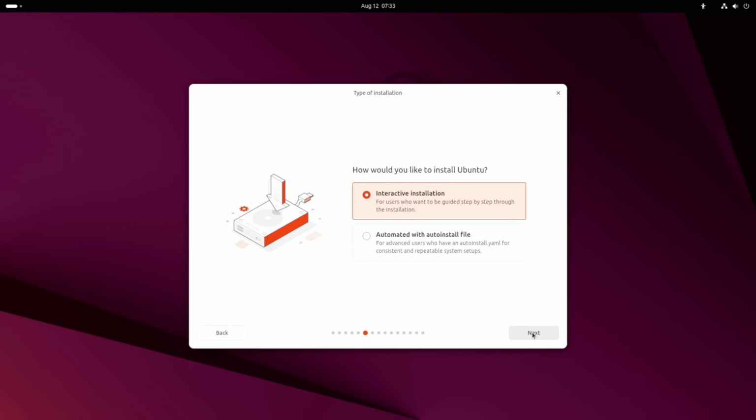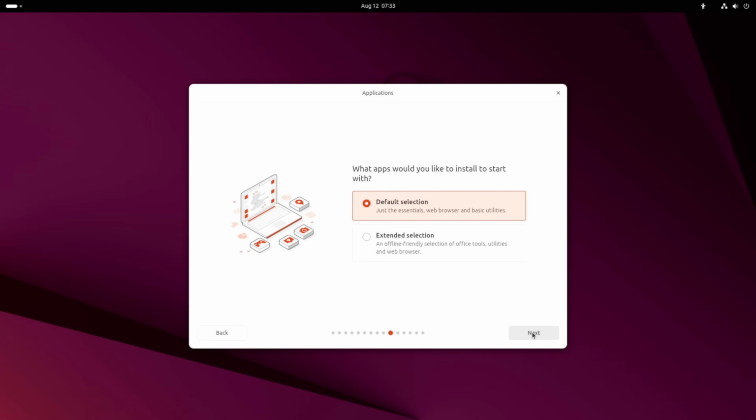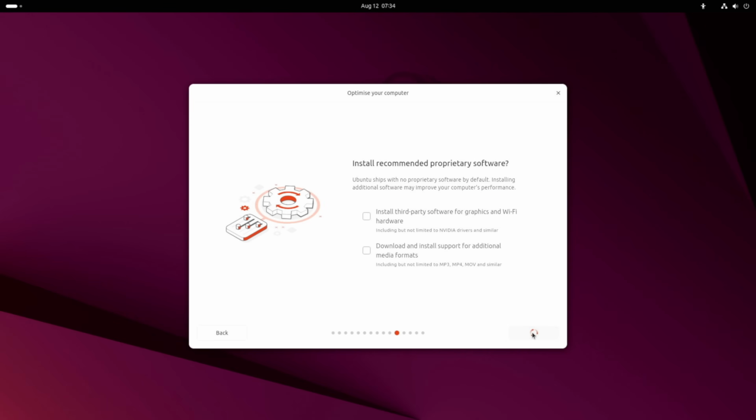Next, we have options for automated installation. This isn't a beginner thing at all, but absolutely great for power users or slightly more advanced users who need to install Ubuntu on a lot of systems. As for the apps, I just want the essentials. I will pick and choose what I want to install and download from the software center later on. I'll also be skipping proprietary software as I normally do.